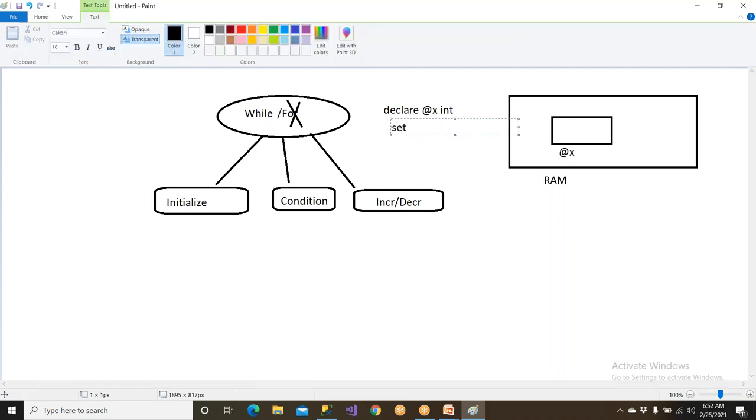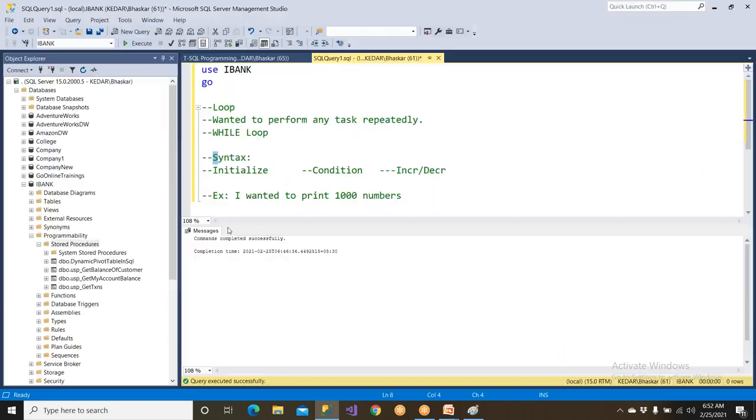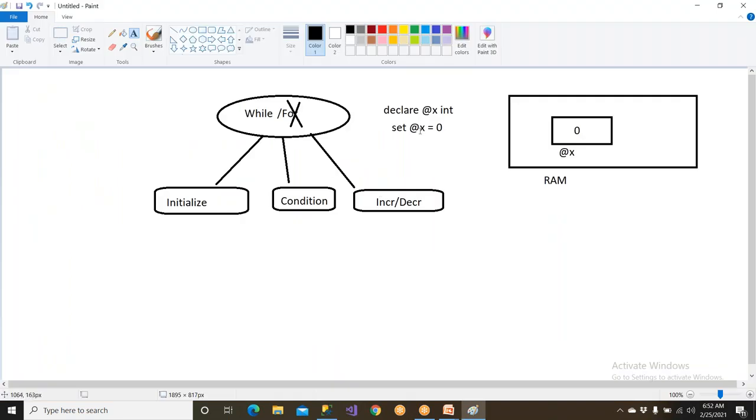For example, if I say @x is equivalent to, let us say 0, so the x value will become 0. Clear? Because if you wanted to loop something, definitely you need to loop the data, right? Because the requirement is that I wanted to print 1,000 numbers. Clear? What is the purpose of a loop? Wanted to perform any task repeatedly. What is the task I'm talking about here? I wanted to print 1,000 numbers. We know how to use a print function, but where is the data? Data has to come from where? A variable only, right? So you need to declare @x integer and set x value equals to 0.